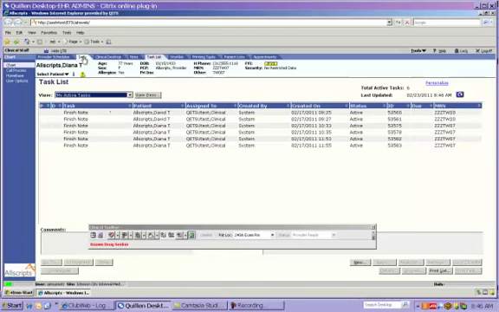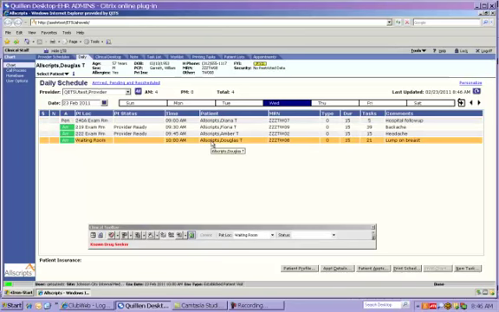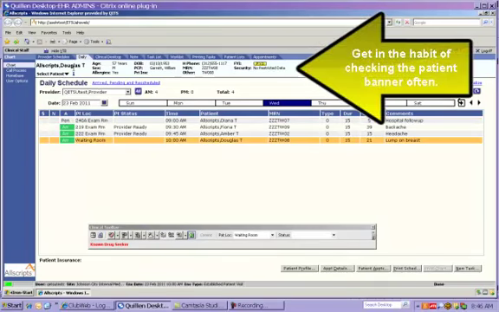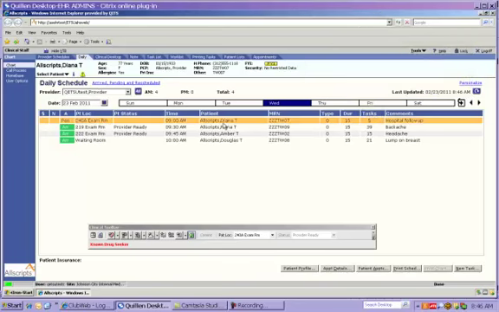Now let's go back to the daily schedule, and we want to show you one more thing about the patient banner. If you single click on any patient name from the schedule, their name populates into the patient banner. We do encourage you to start getting in the habit of checking the banner anytime you're doing anything on a patient to make sure you have the correct patient in there, because it's really easy to get off of the patient that you're working on.